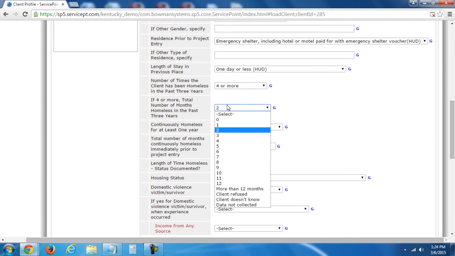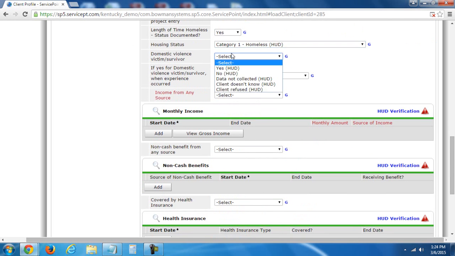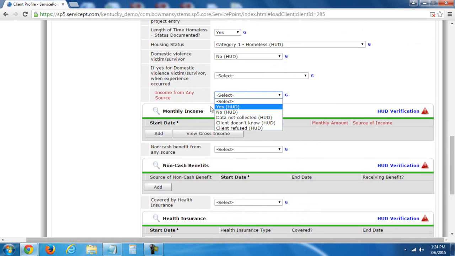I don't remember what I said. I'm going to say 2. Might have been 3. I'm going through this pretty quickly, but you'll have their information on your intake forms, and you'll be able to answer them from there. So income from any source for her, I'm saying no as well.